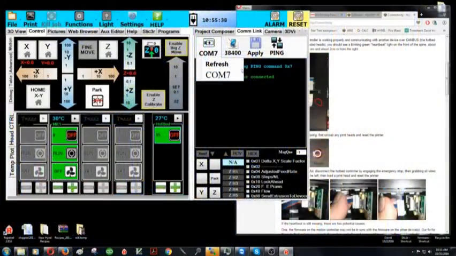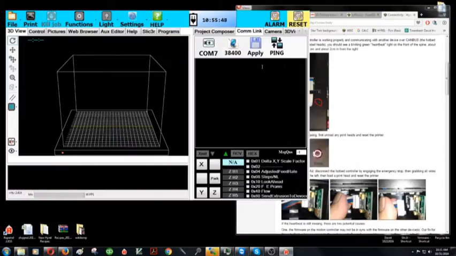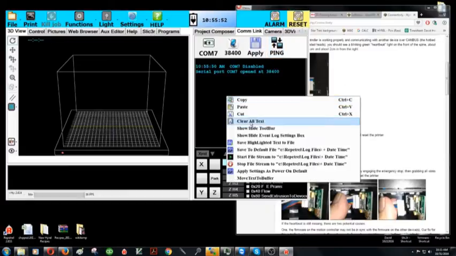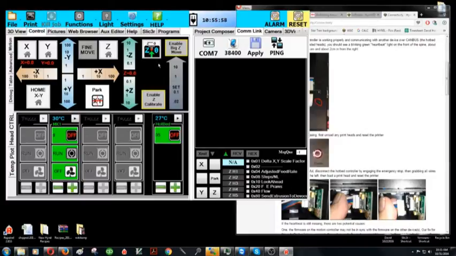But sometimes you don't find the right port for some reason. So what we would do then, you wouldn't have printer connected, so I'm going to clear all this text, and I'm just going to apply and then clear my text. So now, we don't see any connectivity here. We go to the Control tab. It's still showing the connectivity it had before.